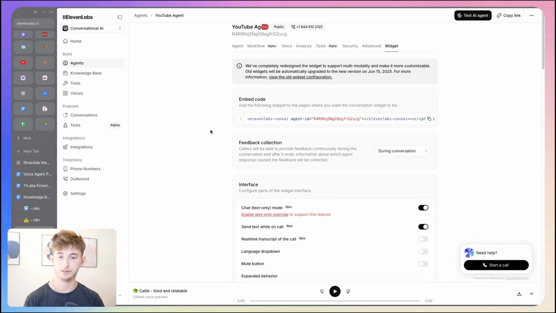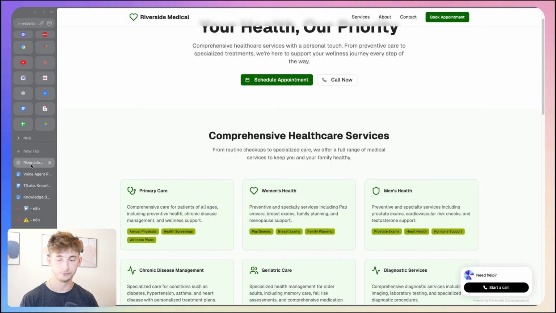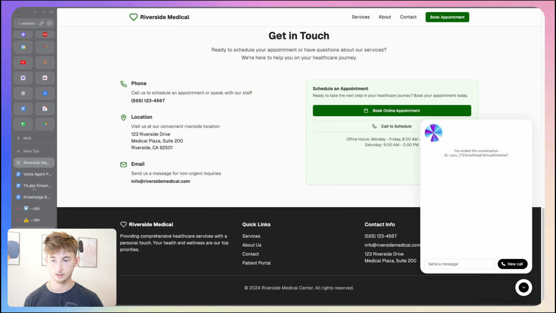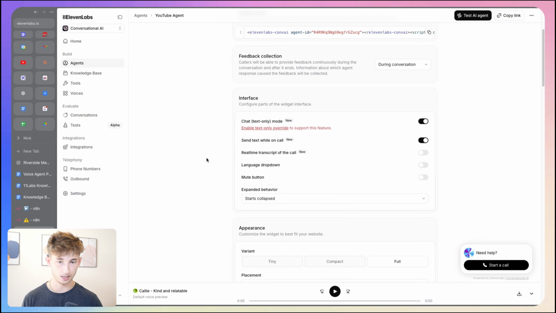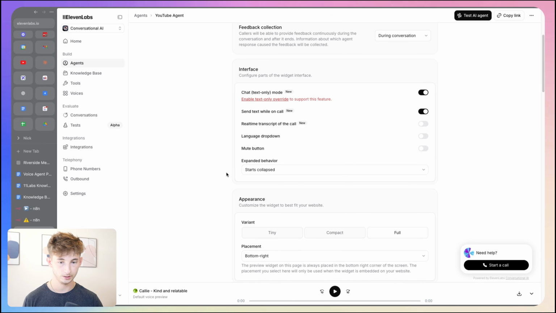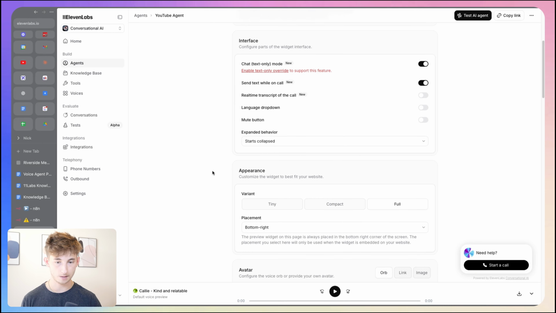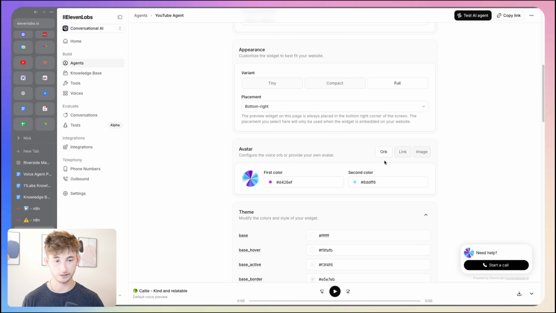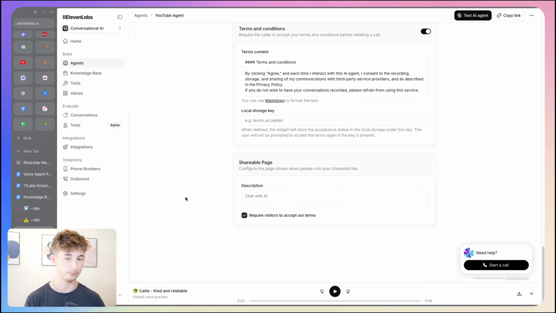All I've done within this section is copy this widget, and I inputted it into my website's code. So I used VO to build this website. I just prompted into VO, can you enter this embed code into my website? And then it was able to build out this little widget that you can see down here. And you can also customize this if you would like. As you can see within 11 Labs, there are some interface sections where you can change some things. So expanded behavior, start collapsed, the appearance, you can have it be full, placement can be top or whatever. You can even change the avatars to be different colors or maybe an image if you would like it to be an image as well.